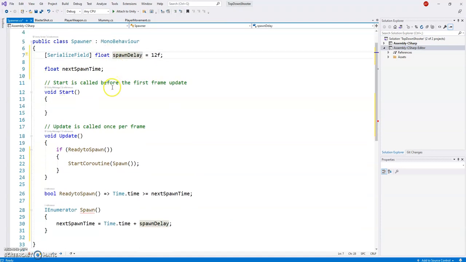So we've got kind of the basic framework here. There's a lot more that we have to do with the spawn, but we've kind of got the idea that it will spawn something once we've got enough time. Enough time has gone by. It will be ready to spawn. It will run this coroutine. So in this spawn, right, we've got our delay here.